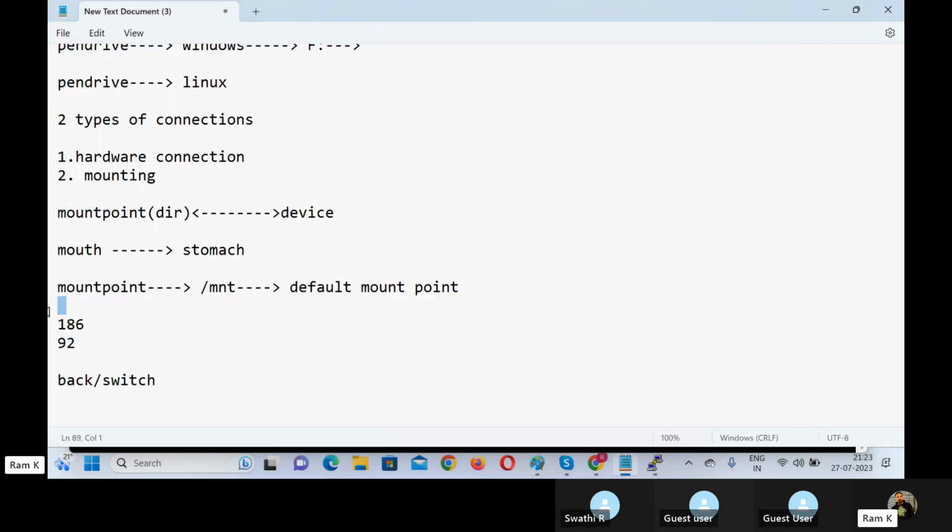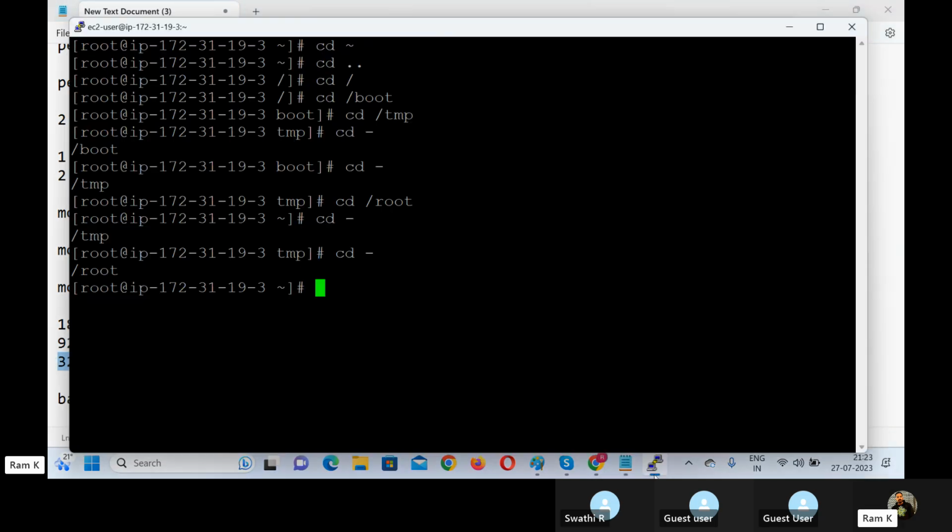You got the channel example, correct? For example, from 92 you went to 326. Now if you switch, where will it go? It will go back to 92. Then again you switch, it will come to 326. The same is happening here. I went to cd /root from tmp. When I said cd hyphen, it should come back to tmp. When I said cd hyphen again, it should go back to /root. Correct or not?